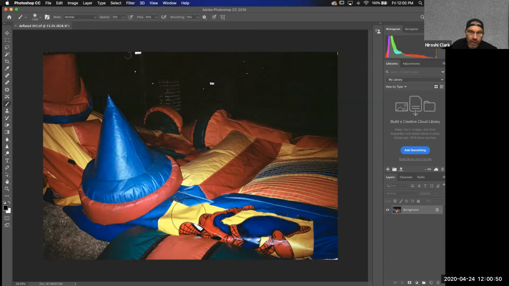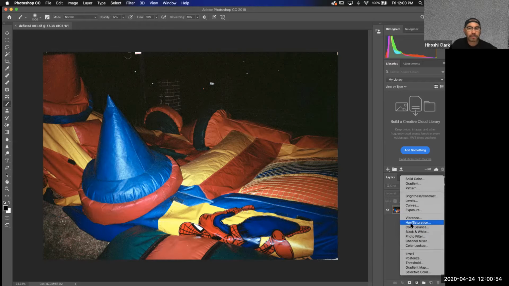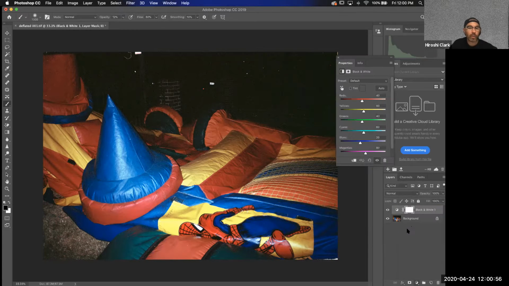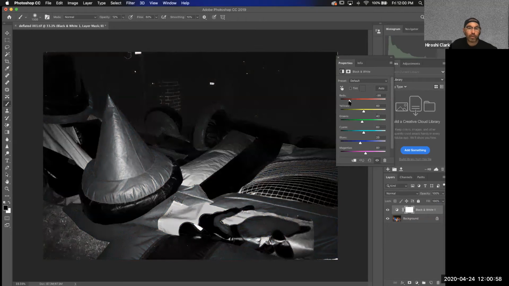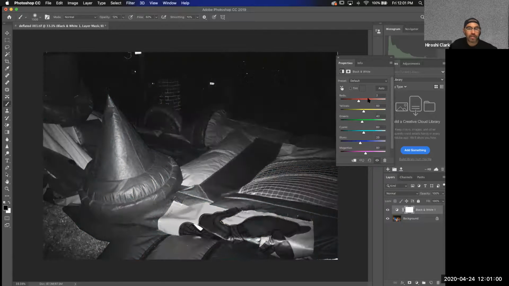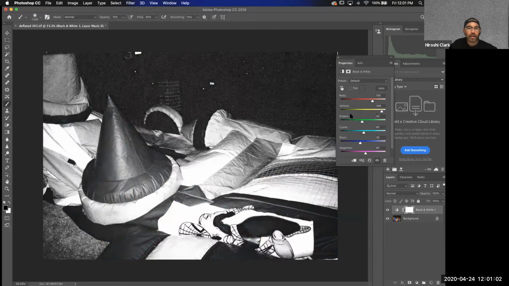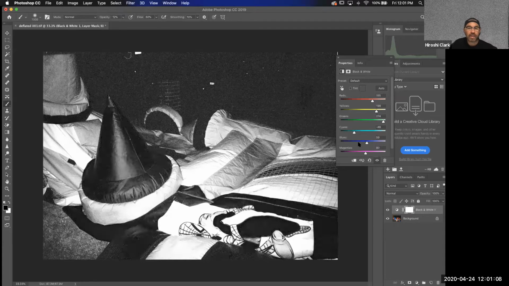The reason I'm picking this one is because when I convert to black and white, you really are able to see what happens with those channels. Every channel is basically represented in this photo.